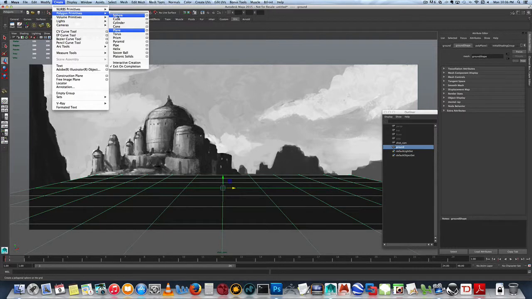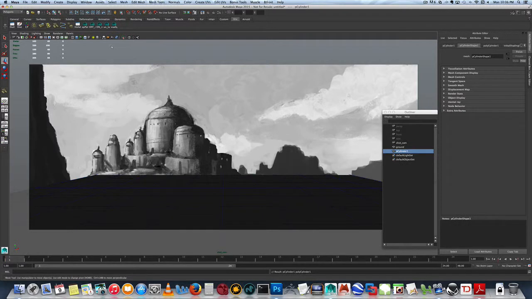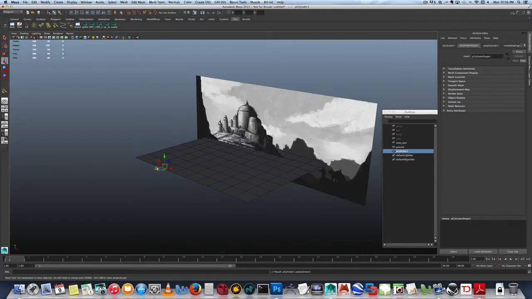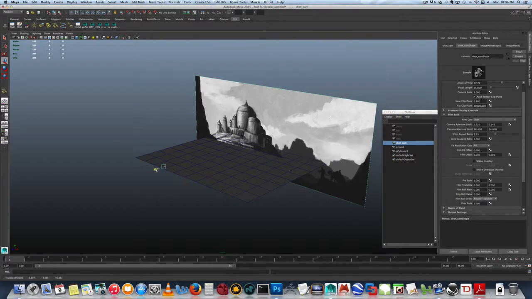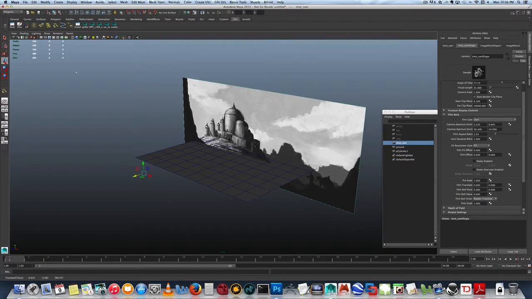And now we'll create more simple geometry. We'll create a simple cylinder. And where is it? There it is. It's super tiny, way far away from our image. So let's just pull that back.